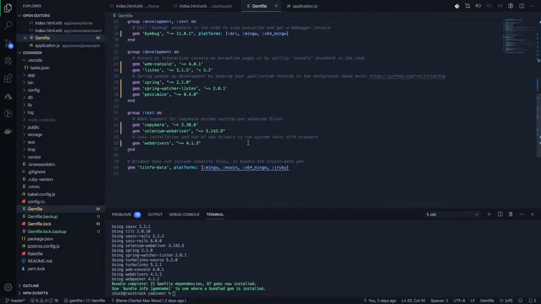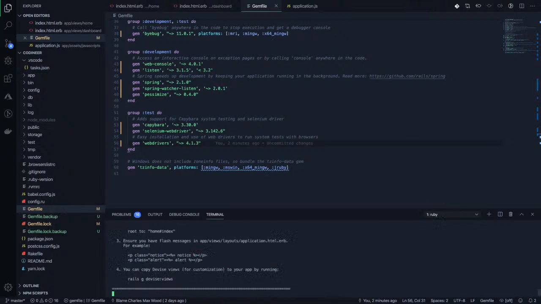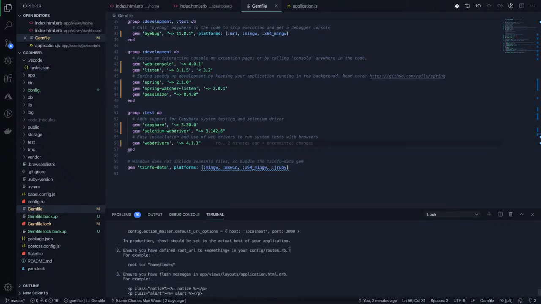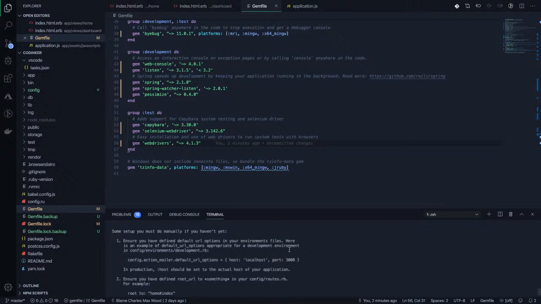So we've got all that stuff installed. Now it's rails generate devise:install, I think, if I remember. Yeah. So this is the setup that it wants you to do. So we'll just go ahead and do this real quick.